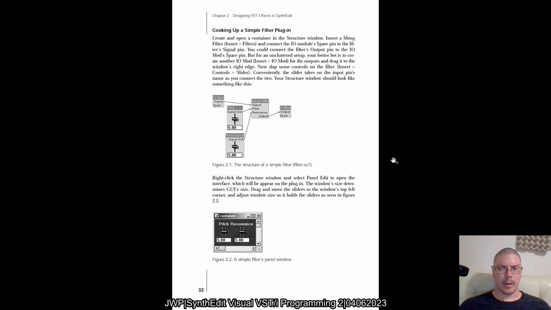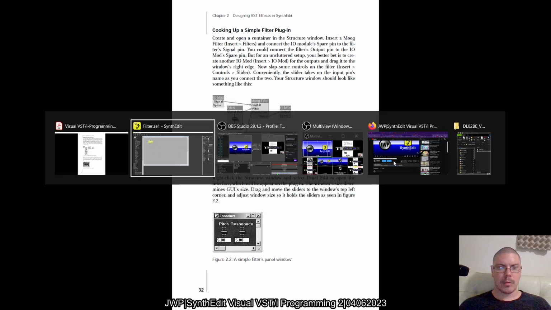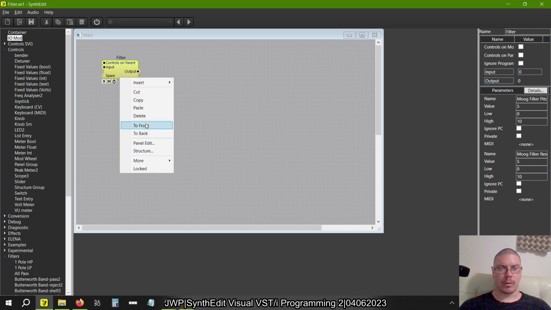Right-click the structure window and select Panel Edit to open the interface, which will be appearing on the plugin. The window's size determines the GUI size. Drag and move the sliders to the window's top left corner and adjust the window size to hold the sliders as seen in Figure 2.2. Figure 2.2, a simple filter's panel window, shows a window displaying the panel view with a pitch and resonance slider. Both are set to 5. They're also horizontal or vertical sliders.